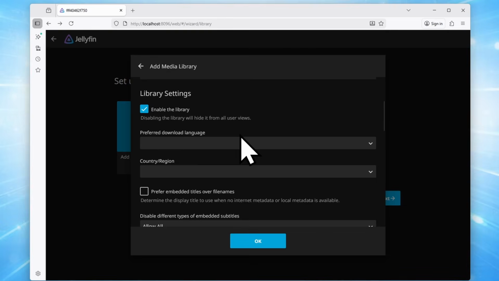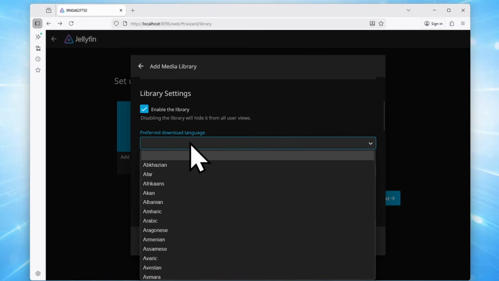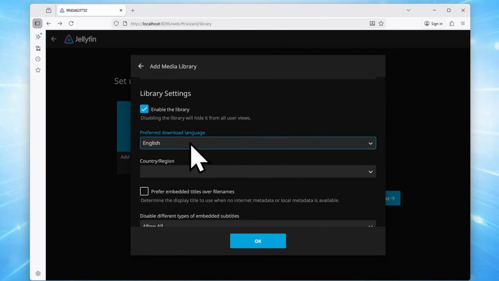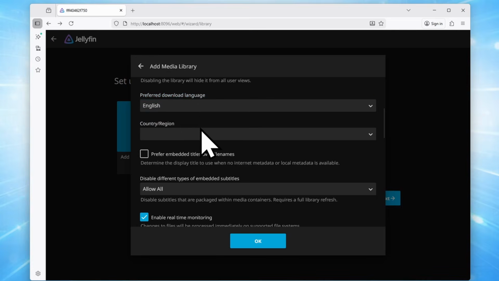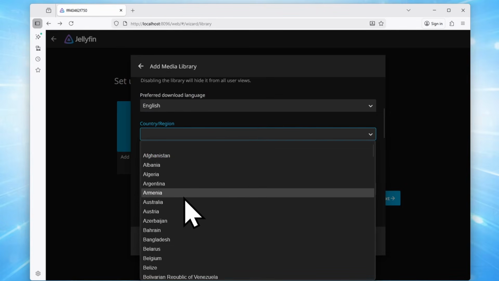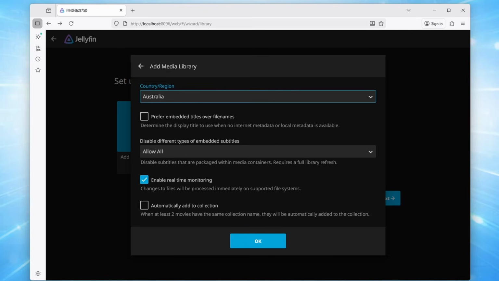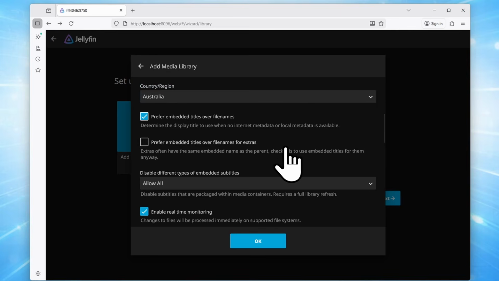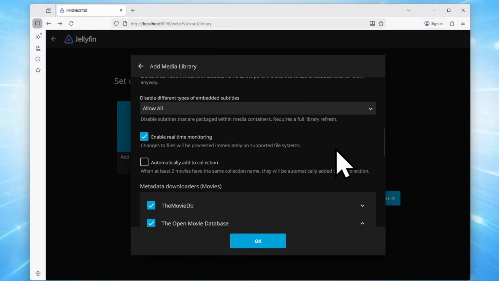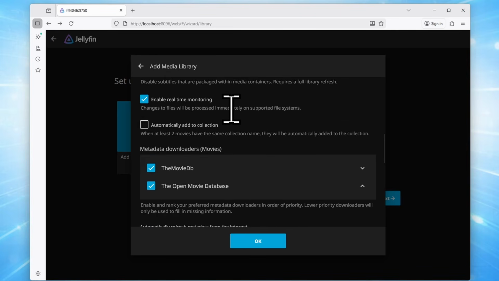So we're going to enable it because we want to see our movies. We want to download in English. Country, I'm in Australia, so I'm just going to put Australia. So I click prefer embedded titles over file names. Now enable real-time monitoring, so if anything you change on the file will automatically change it on Jellyfin.